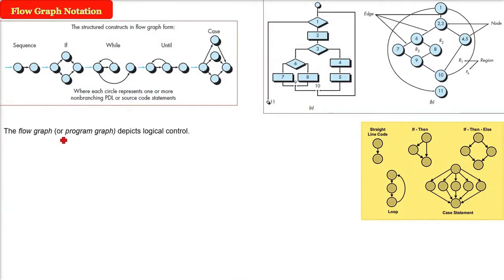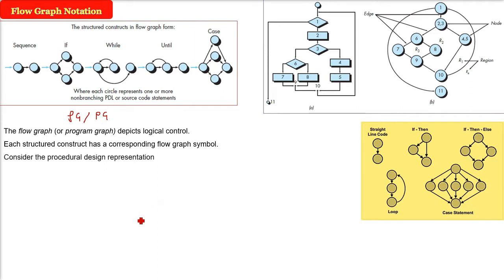Flow graph notation. We also call it a program graph, and this is all to derive test cases. This flow graph depicts the logical control. In any programming language, you are going to use if, while, do while, until, case, and simple procedural statements, instructions. So each structured construct has a corresponding flow graph symbol. That is, every symbol which you see here can be depicted as a graph symbol.